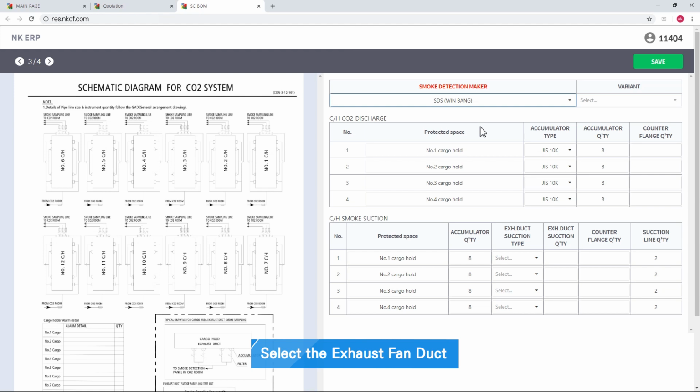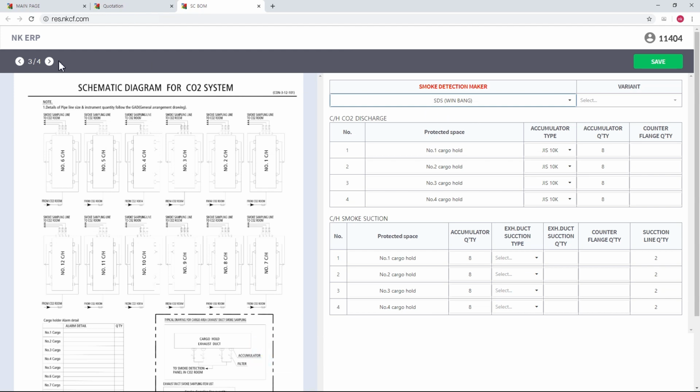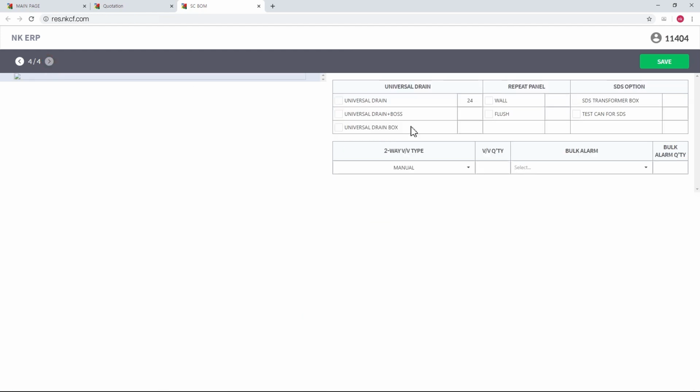NK CO2 system and smoke detection system are, by principle, separate lines. If an exhaust duct fan is installed in the cargo hold, a smoke suction line may be added. If all items have been entered, click on the greater than sign in the upper left corner to move to the 4/4 window.